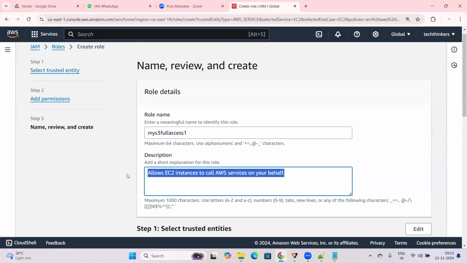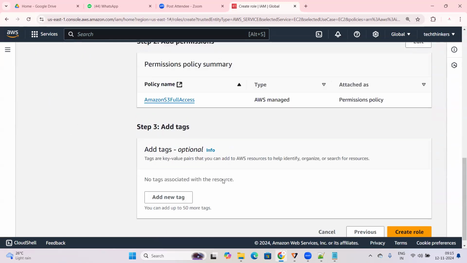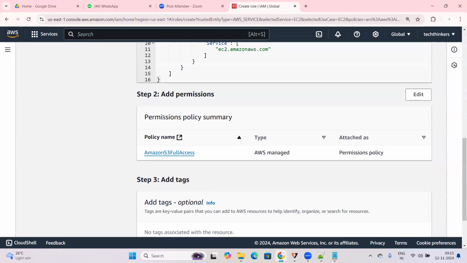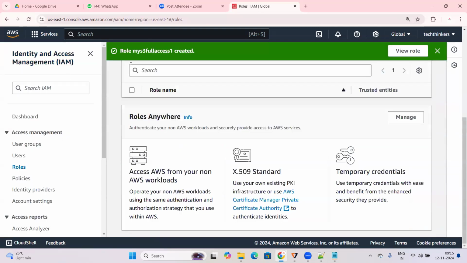If you want, you can provide some description. Otherwise, it is optional, and you can directly go ahead and create. Before you go ahead, understand that we are adding only this permission, Amazon S3 full access. Okay, I'm creating the role. That's it. I have just created a role with the name my S3 full access. This is the role I have created.